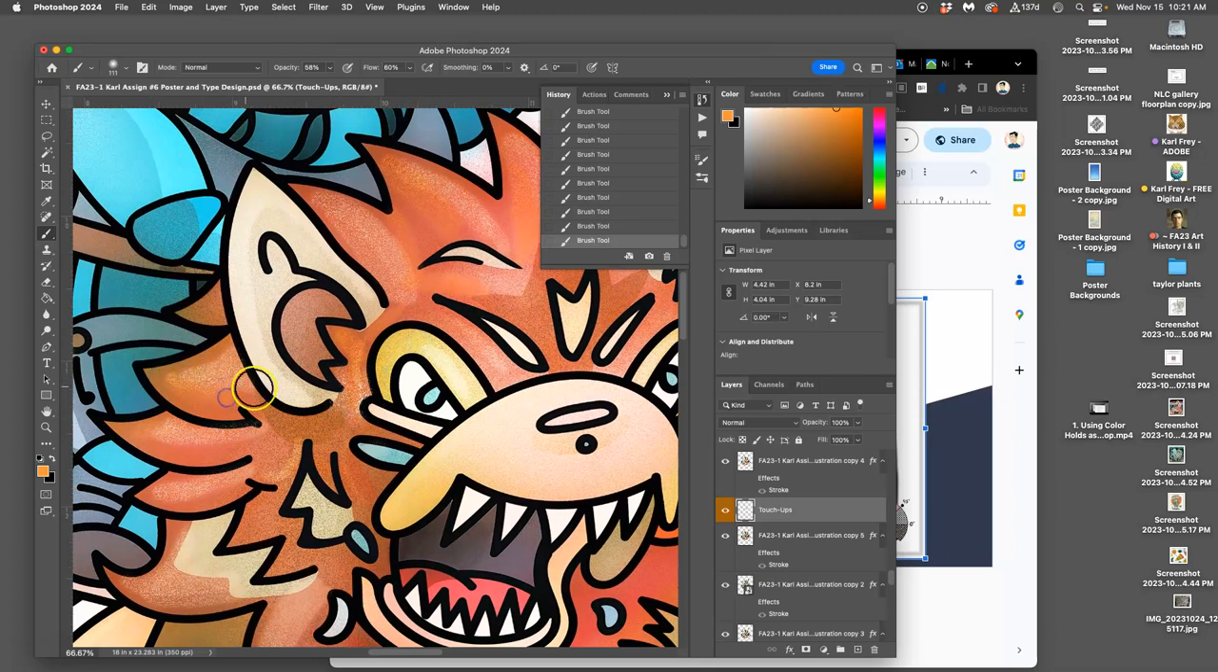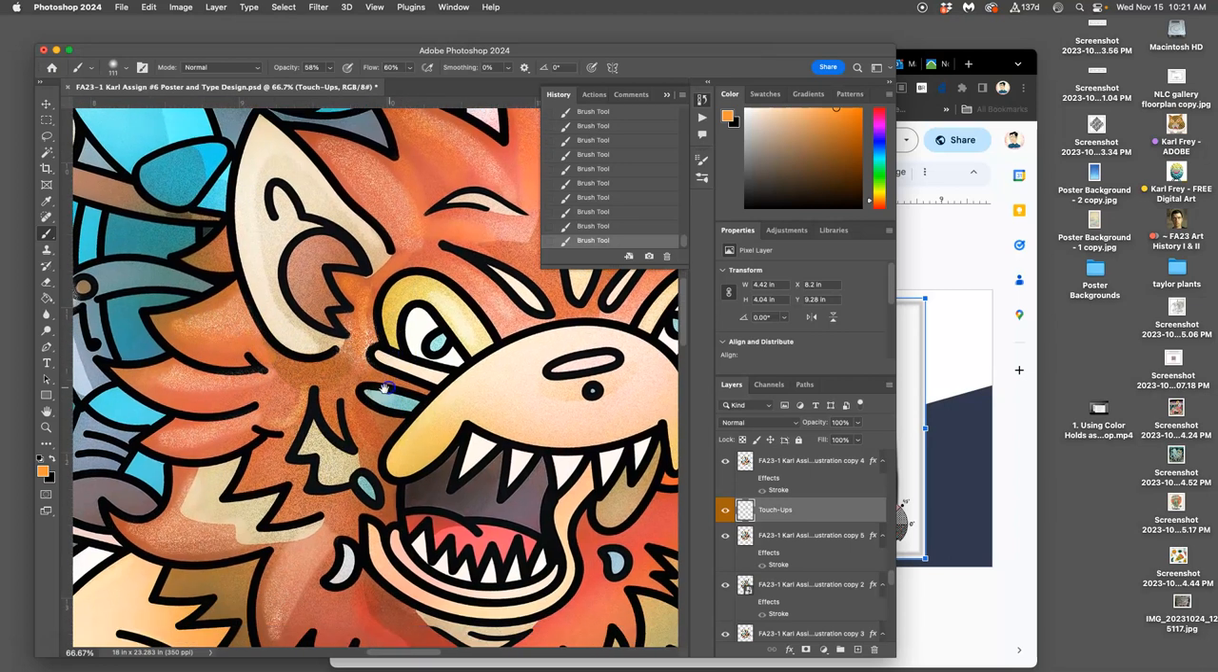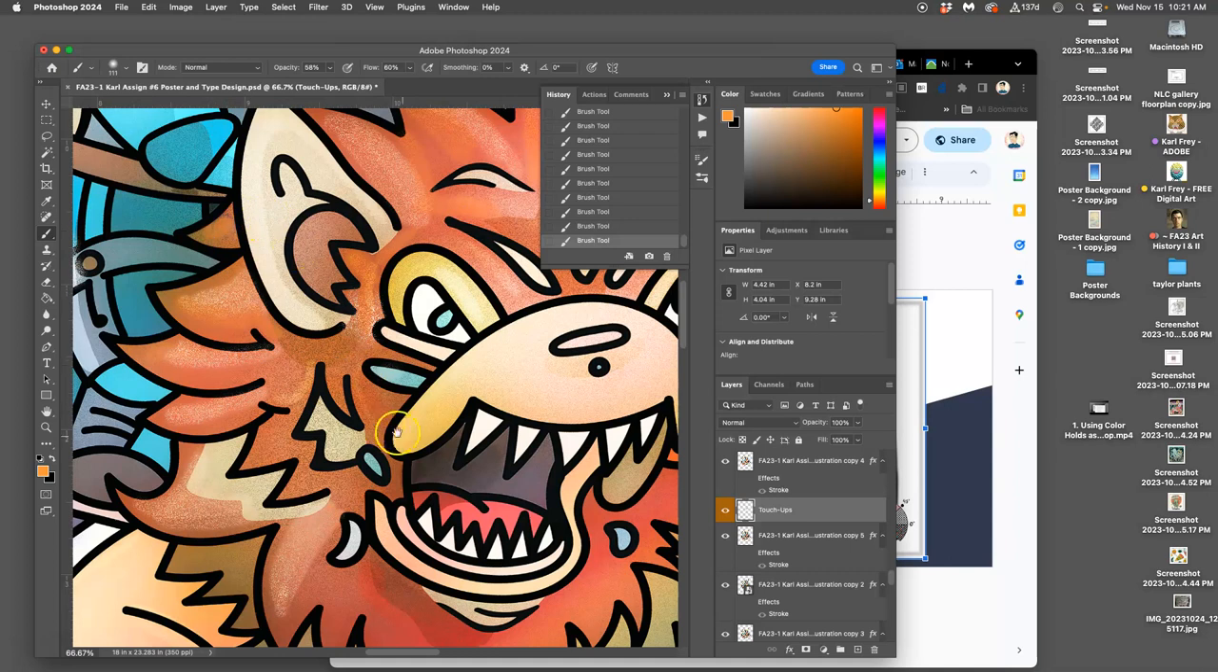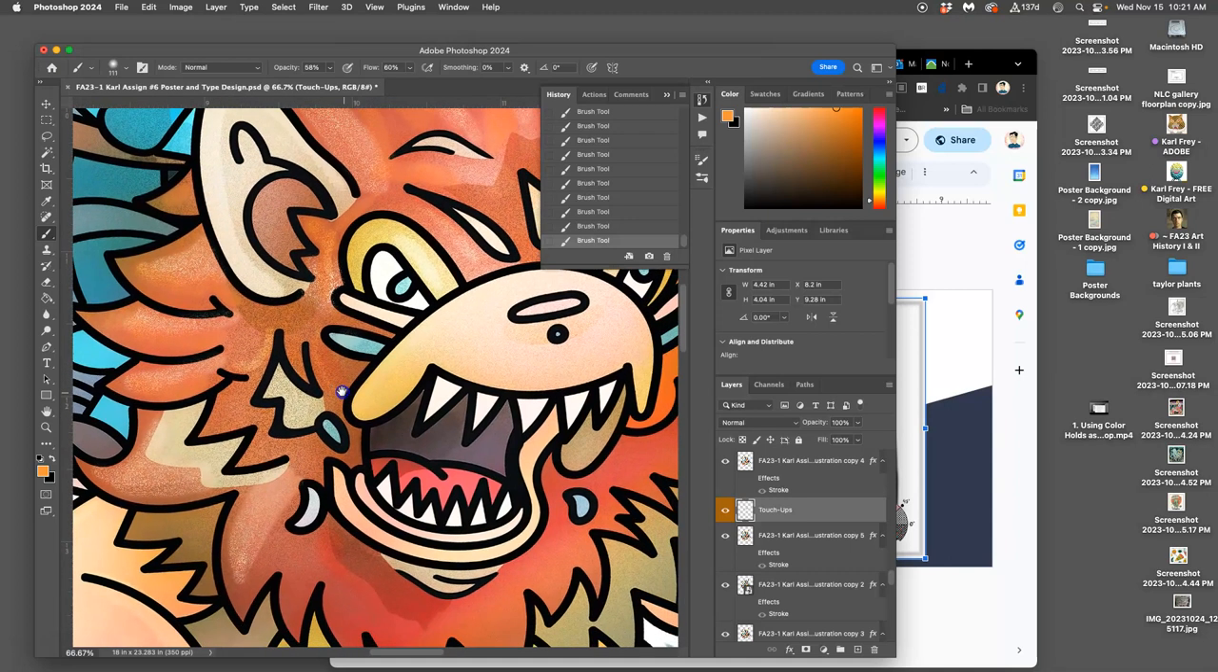But you want to do this behind your line art, so you're not accidentally painting over the top of your line art. You want your line art to stay clean. Only color holds go on top of your line art.